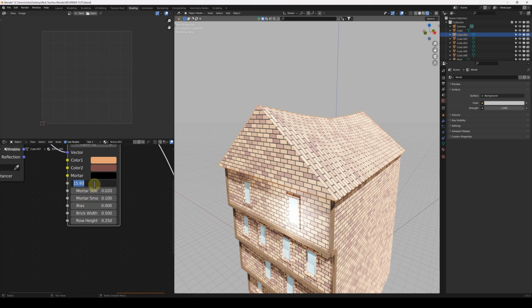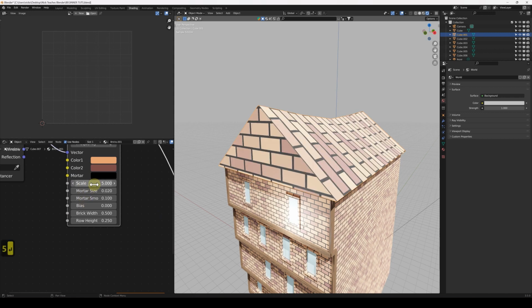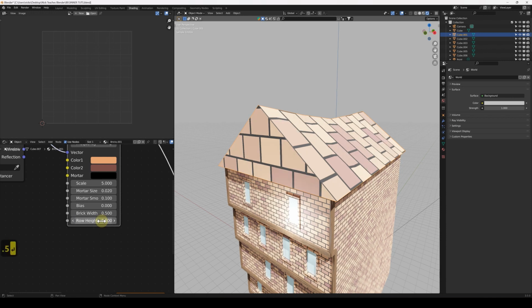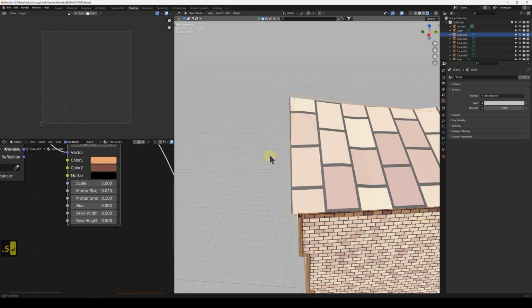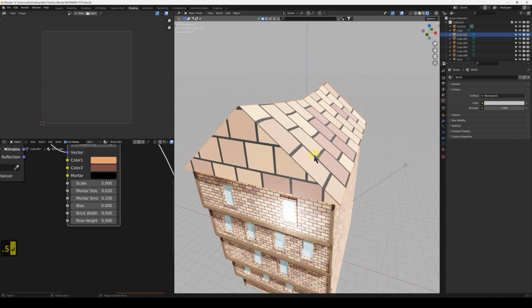Lower numbers mean bigger bricks. So we'll go 5. And I want them to be square. At the moment, the brick width and row height are different. But if I just bump that up to 5 as well, so they're the same, we then have squares.